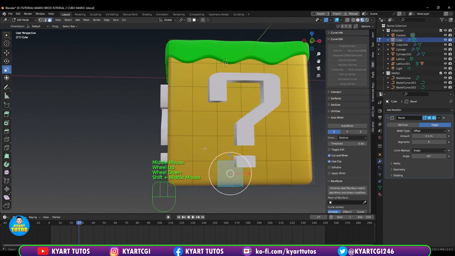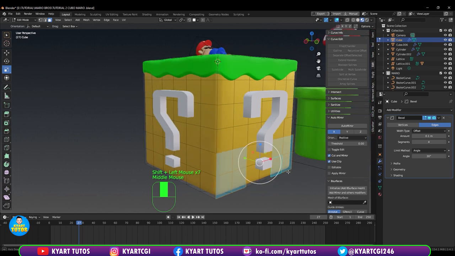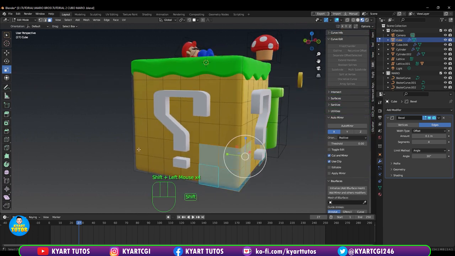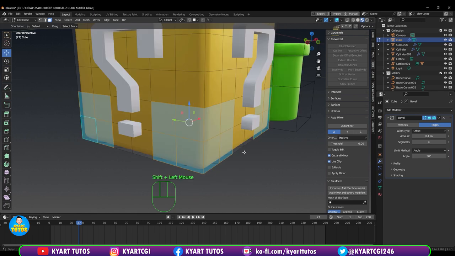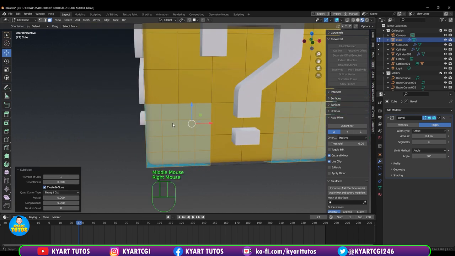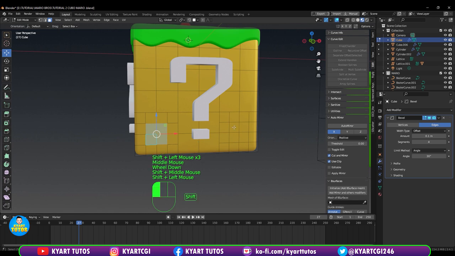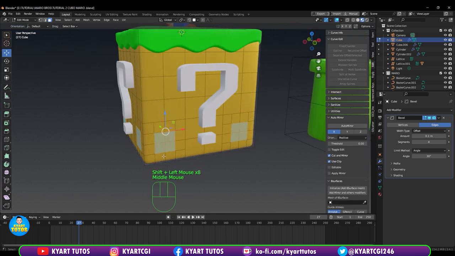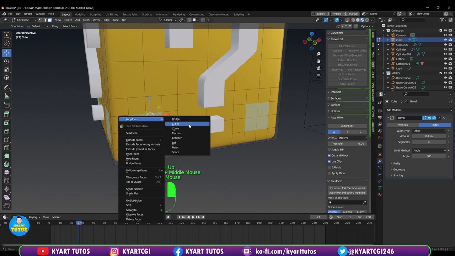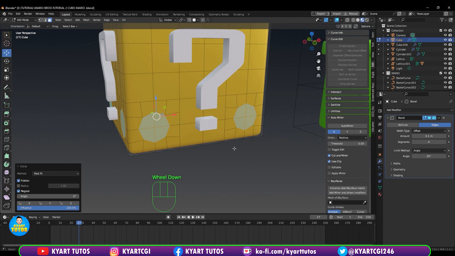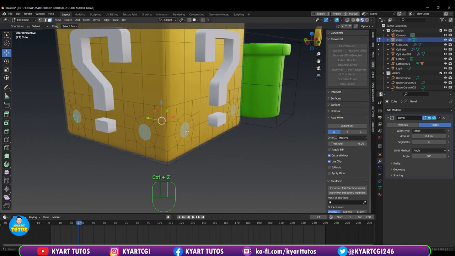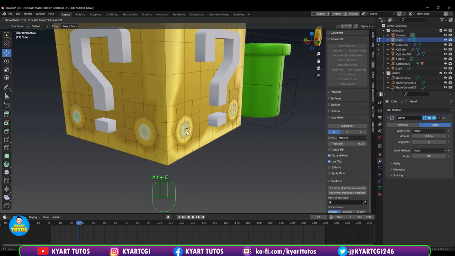Now what we're gonna do is select this one, hold down shift, select this one, and this one, this one, this one, and also this one, this one, and this one, and then we're gonna right click, subdivide, like that. Now we're gonna start to select the middle ones, inside of that selection, holding down shift. Now we're gonna right click, loop tools, circle, like that, and we're gonna press I to create an inset, I think right there is okay.